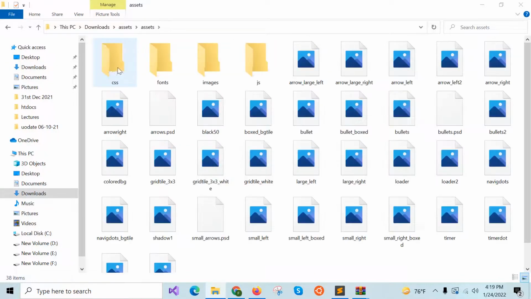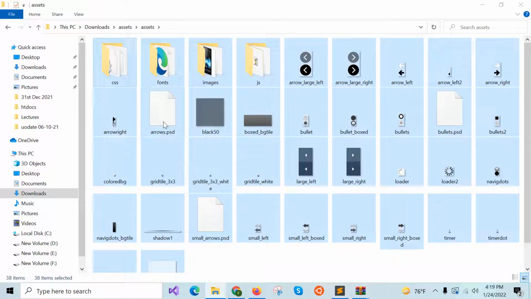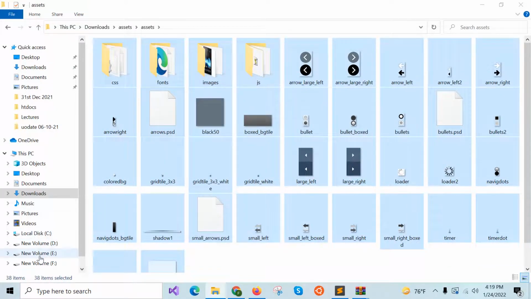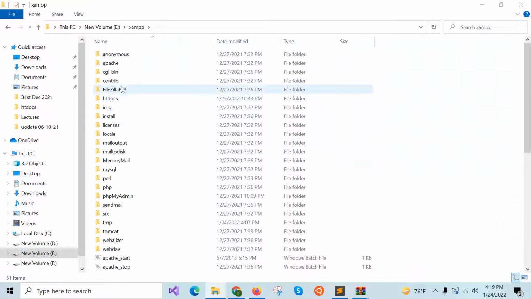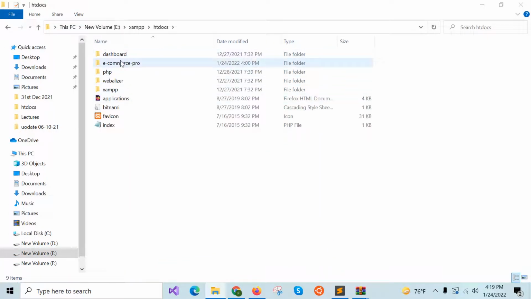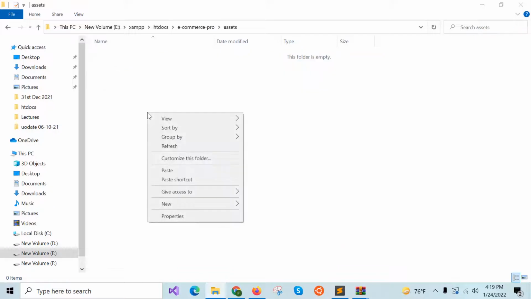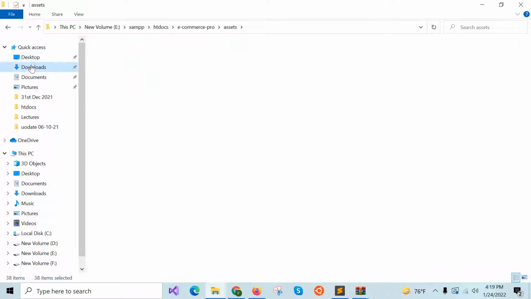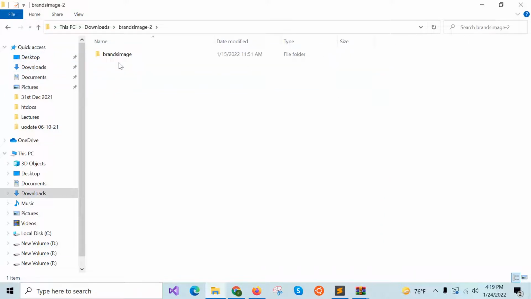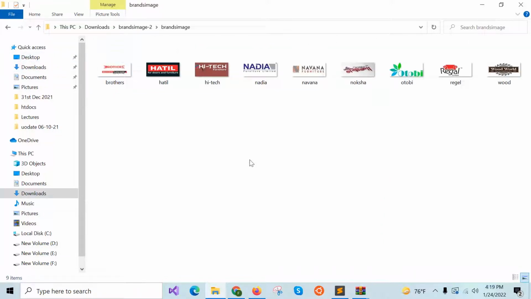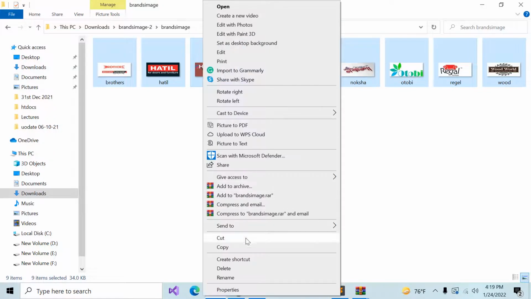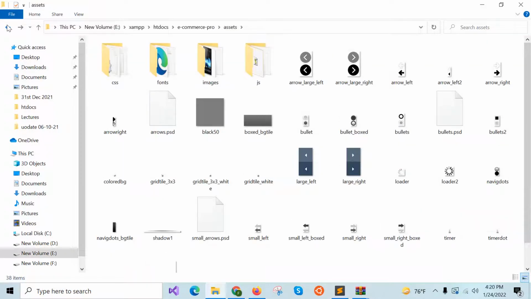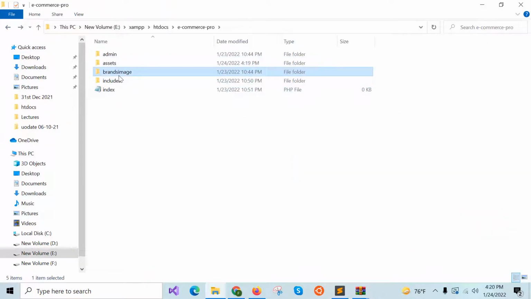First of all, go to the asset folder and copy all files and paste the content inside the asset folder, which is empty now. Okay, again go to the brand EMS folder and copy all brand logos and paste it inside the brand EMS folder.